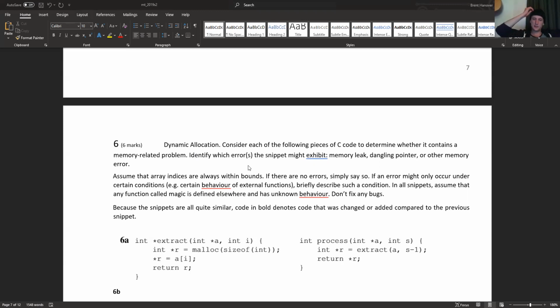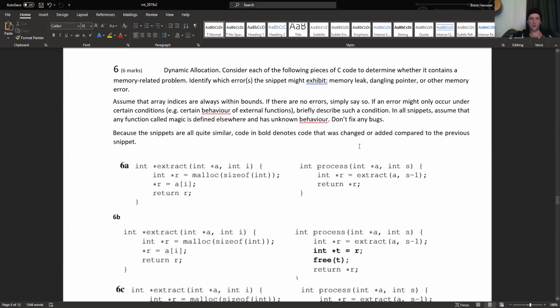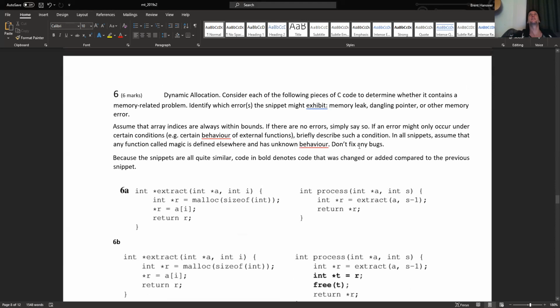Okay, so what is the problem for this guy? There is no free, memory leak. Let's double check. Exactly. So the R allocated in extract is never freed. No. This is C. This never does anything for you. You always have to explicitly do absolutely everything.